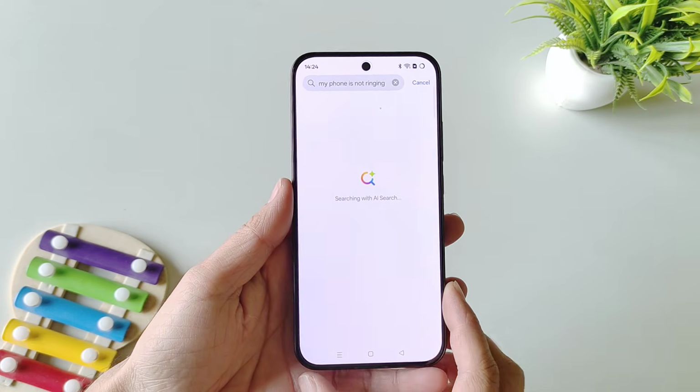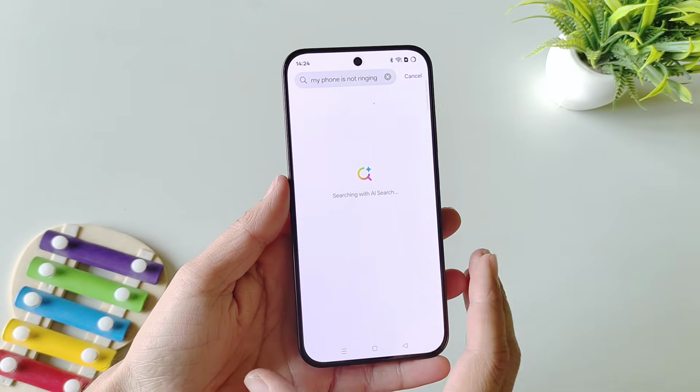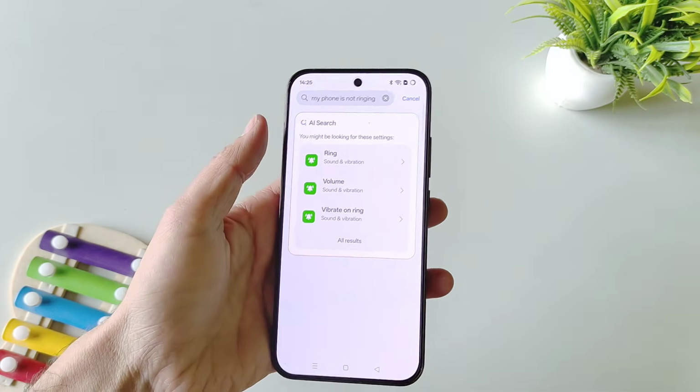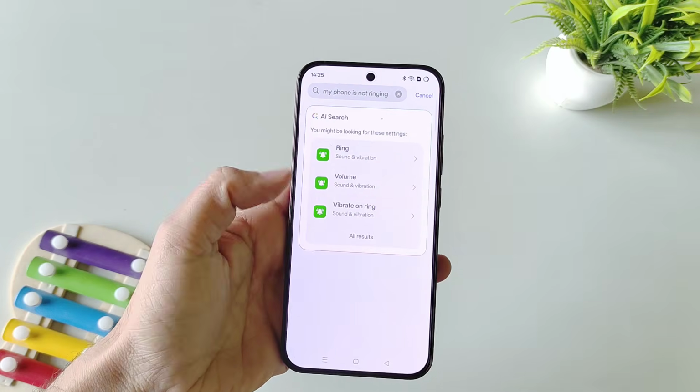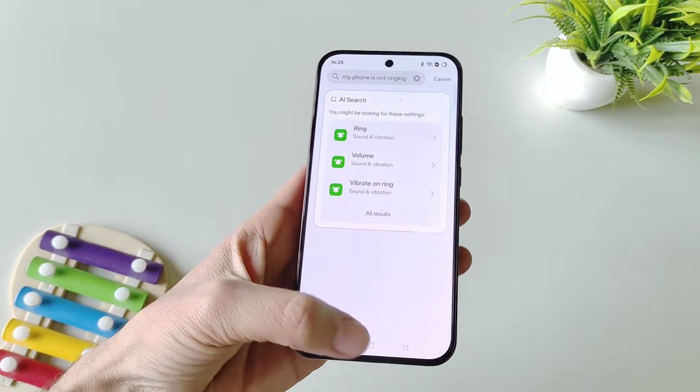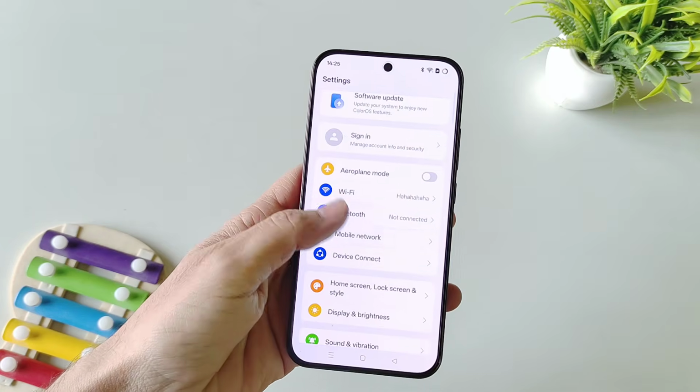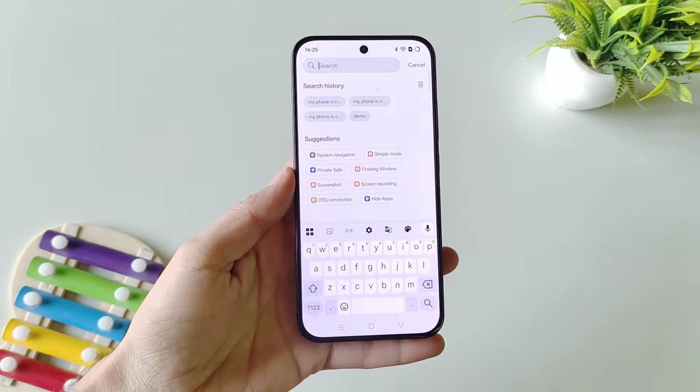Search it here and then it will search throughout the settings. Then it will show you the best result as per your search. So you don't need any YouTube video to change these small settings. You can simply search throughout the application like this.